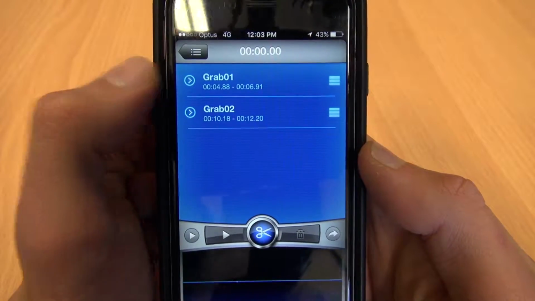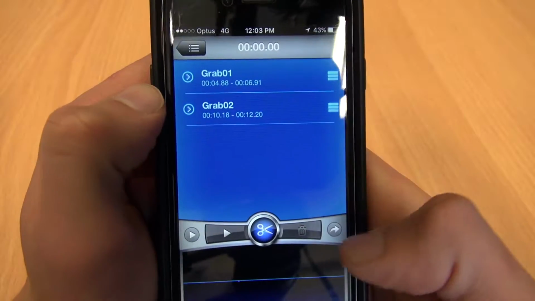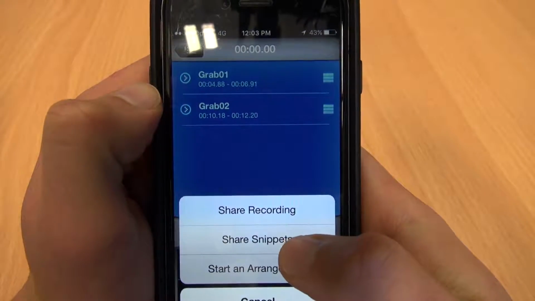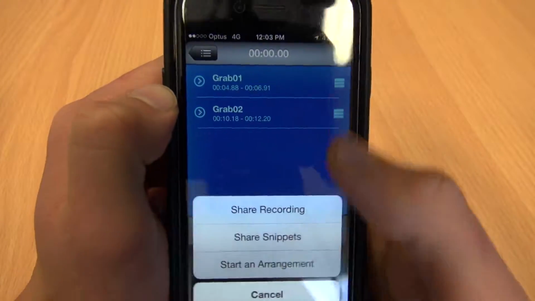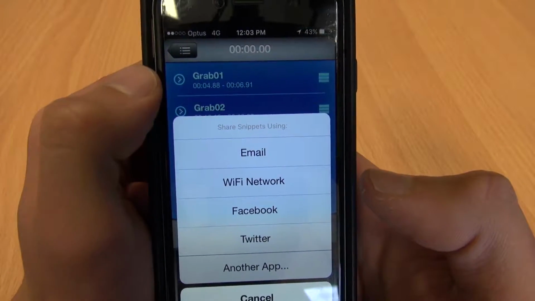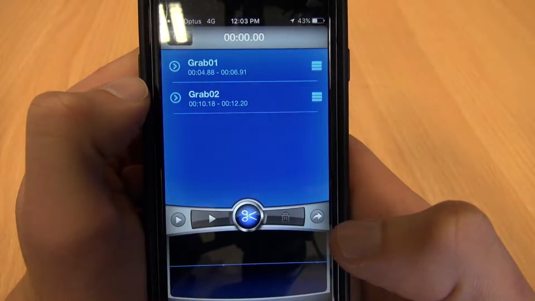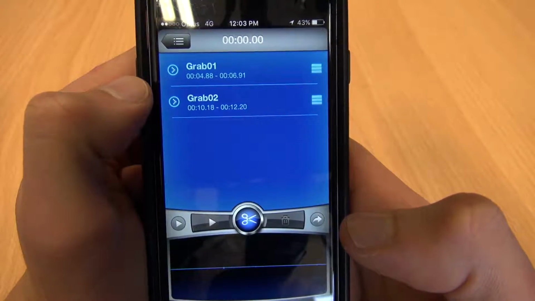Okay, so I've got grab one and grab two from that audio file, and what you can do now if you want is you can simply share those what's called snippets, or what I've titled grabs, over email and Wi-Fi, and you'll get the individual audio files of those grabs. But I want to do something else. I want to actually use those two grabs to create a story.